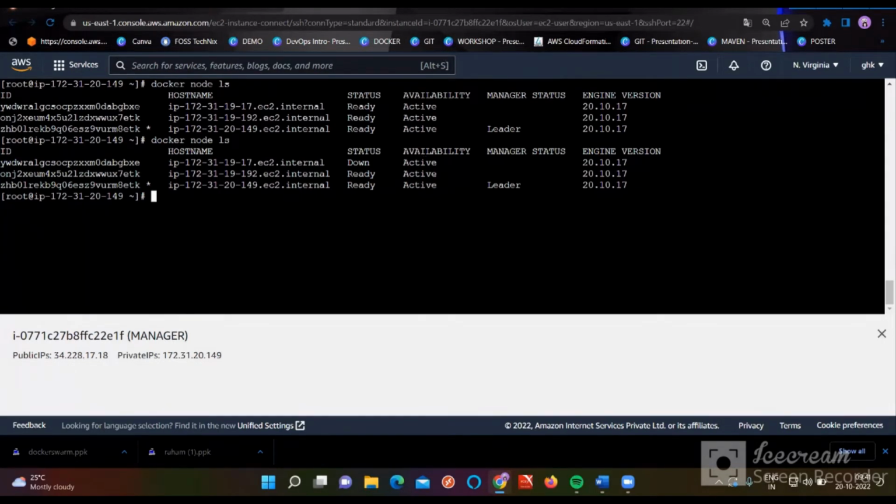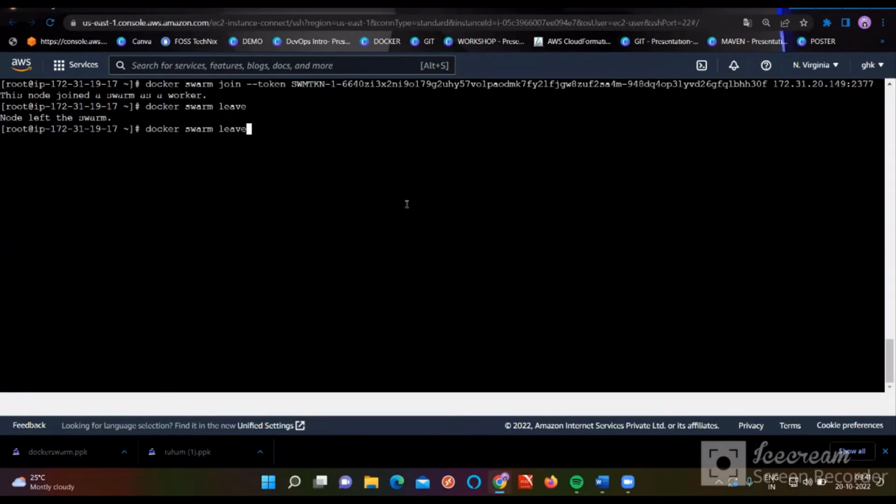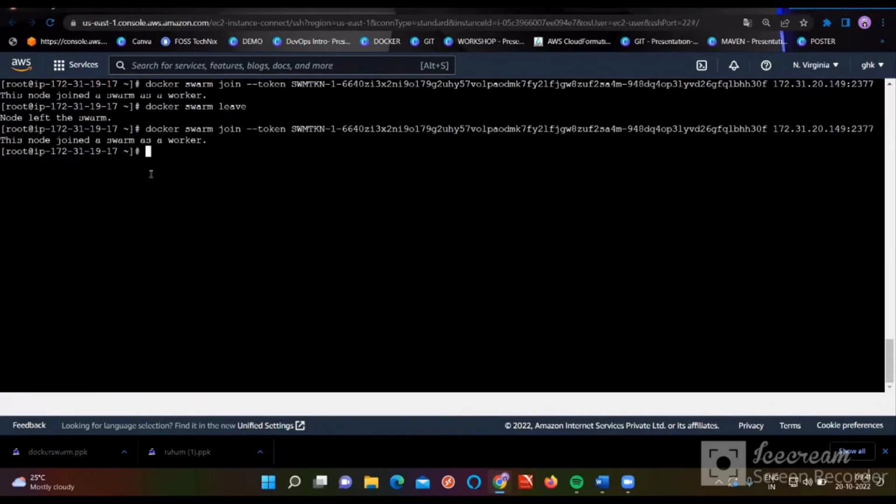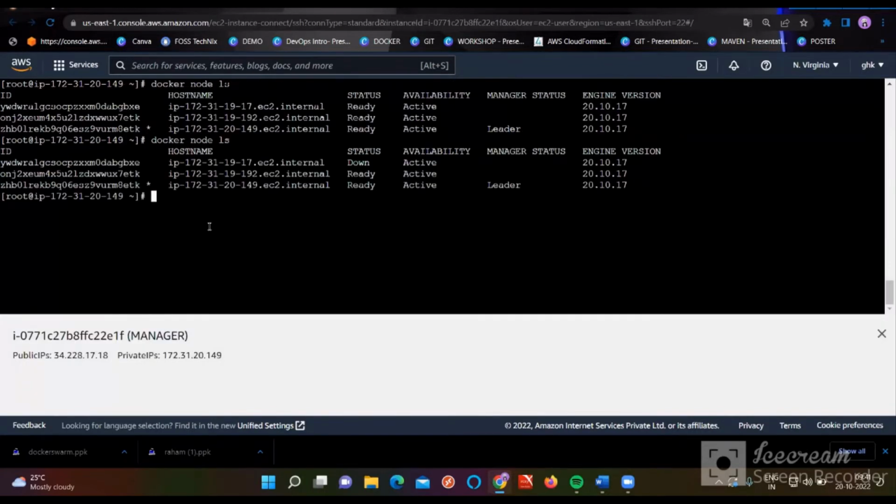How I can do it is, just go to here and copy paste the same command. Hit enter. Again, what is showing to me? So just wait for a minute one more time. And if you give docker node ls, again the status will be up and running. Okay, let's wait for a minute. It will take at least 30 seconds to replicate the changes.